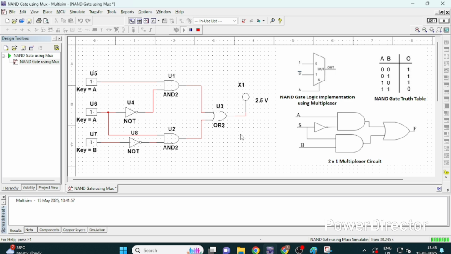And that's it for this lecture. In next lecture we'll see another logic gate implementation using 2x1 multiplexer.